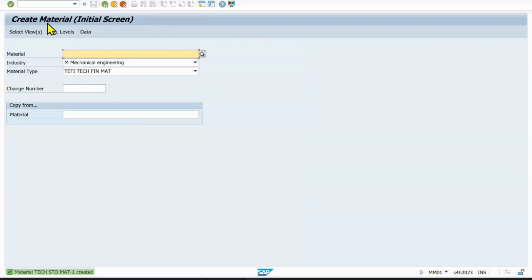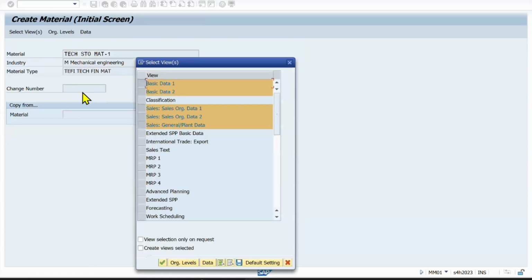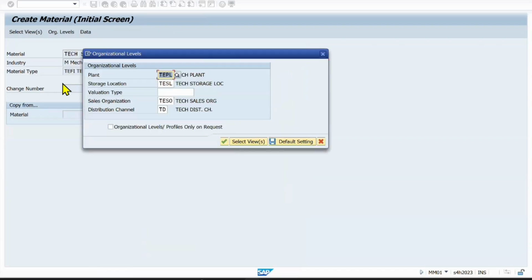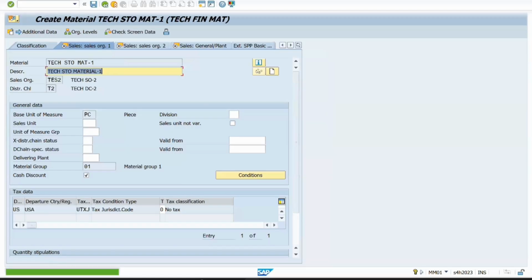Now the same material we'll have to maintain under another plant. So I'll use the same material number in MM01, enter, okay, and enter. So here I will have to give TEP2, TEPS2, and here TES2 sales organization, here T2, and see, we are getting material already exists and it will be extended.